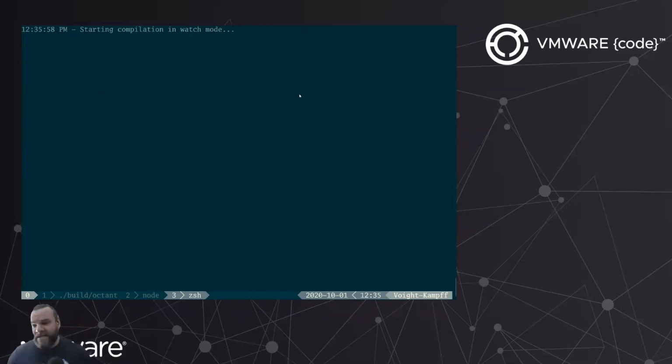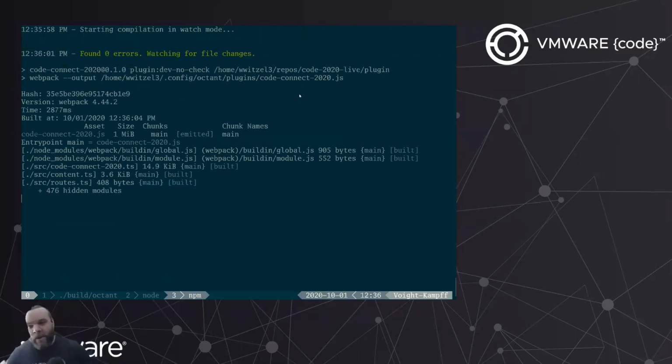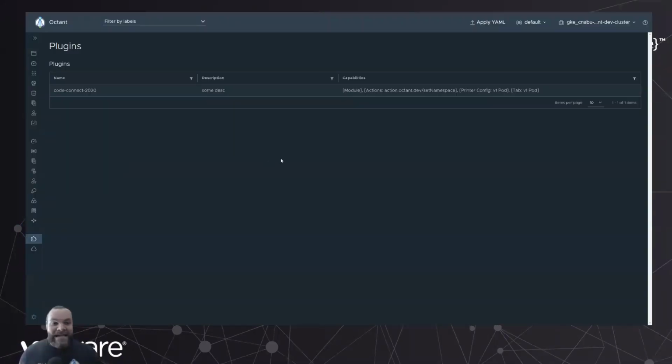Now, what this does is it will run and transpile all the TypeScript into the JavaScript format. Octant internally requires ES5, so we transpile everything from TypeScript into ES5, and then it loads that plugin into the directory. Now, if we go back, you can see we actually have this plugin installed, and we can start to look at how things are set up here.